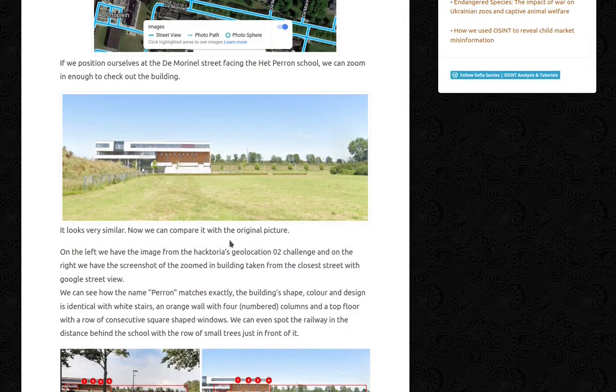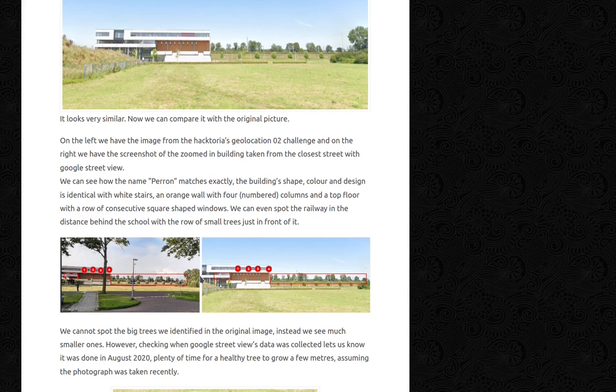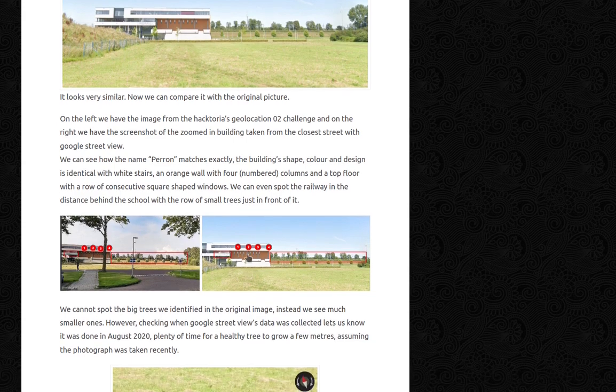So on the left we have the image from the Hacktoria's Geolocation 02 challenge, and on the right we have a screenshot of the zoomed-in building taken from the closest street with Google Street View. We can see how the name Perron matches exactly, so tiny, but you can maximize this anyway. The building shape, same building shape, color, design, identical with white stairs, orange wall with 4 numbered columns, so 1 column, 2 columns, 2 columns, 3 columns, and 1, 2, 3, 4 columns, and a top floor with a row of consecutive square-shaped windows.